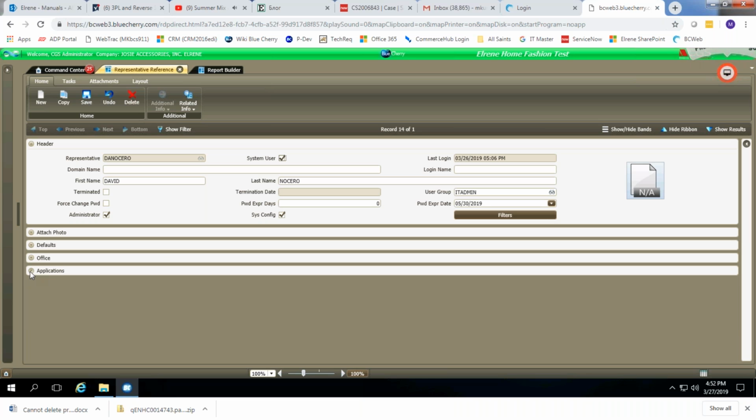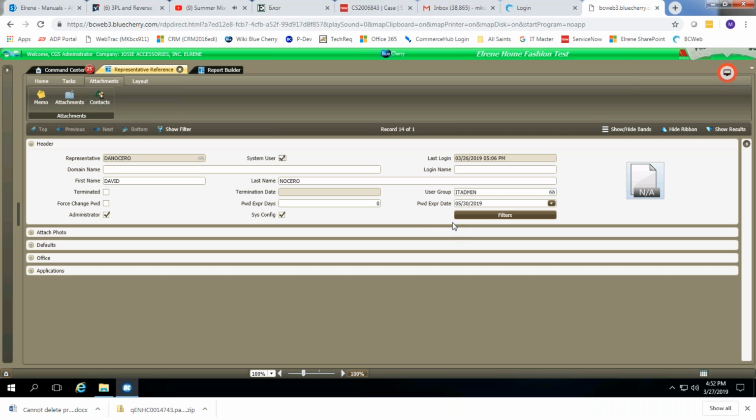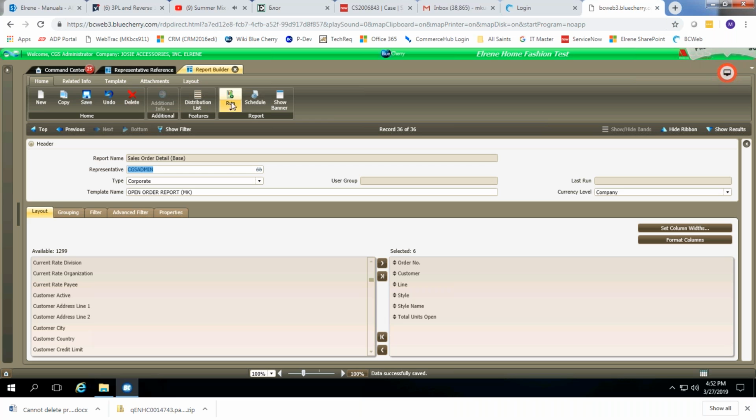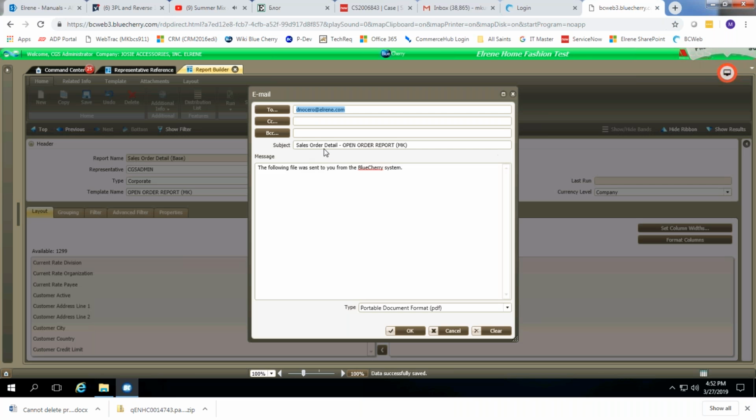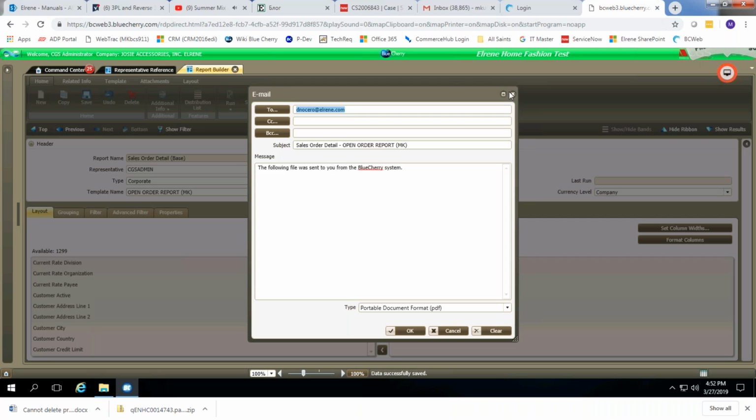I forgot where the email address is being assigned. Let me just make a note of that. Oh, maybe it's under attachments. Maybe it's under contacts here. Let me double check for sure where the representative email is set up so that I don't give you incorrect information. I'll send you a separate email on that. But basically, I believe this is set up on the representative reference, and then when you do a report builder and email, instead of typing the email address, you could just click To, choose it, and move it to the right side here. So I'll find out for you.